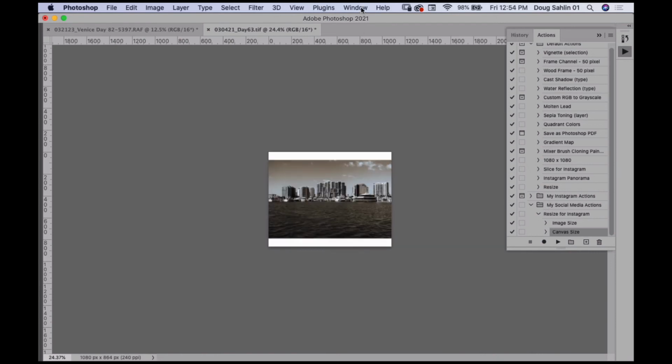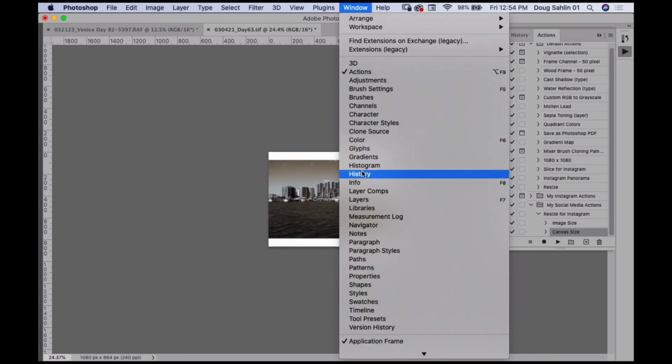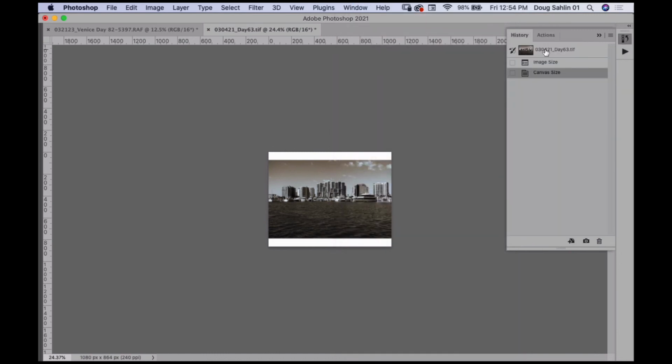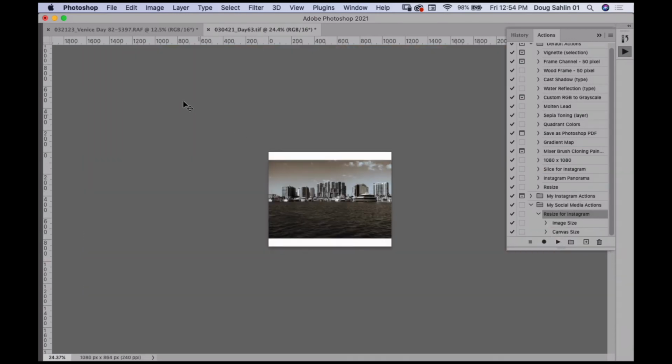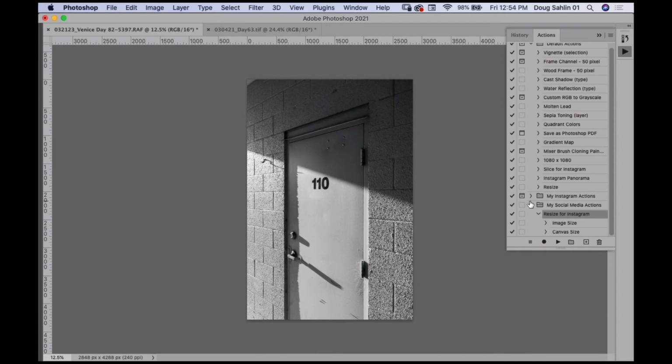So I'm going to go back now, and I'm going to go back to history and open it up the way it was, and I'm going to show you just how great this action works. And there it is. And now let's go to the vertical image, and I have to create a separate action for that one.